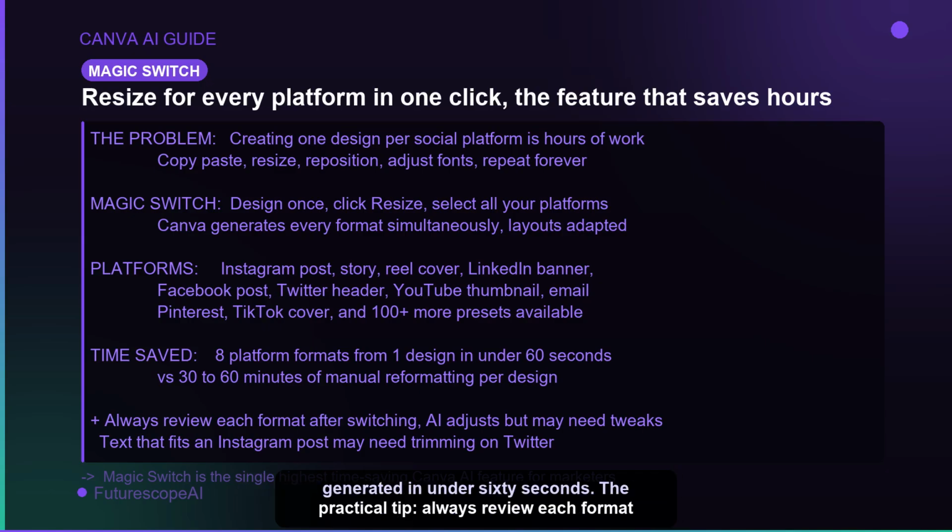The practical tip: always review each format after switching. AI adapts the layout intelligently, but text that fits an Instagram post may need trimming for a Twitter header, and an image that looks great as a square may need repositioning for a 16:9 banner. The review takes 2 minutes. The alternative takes an hour.